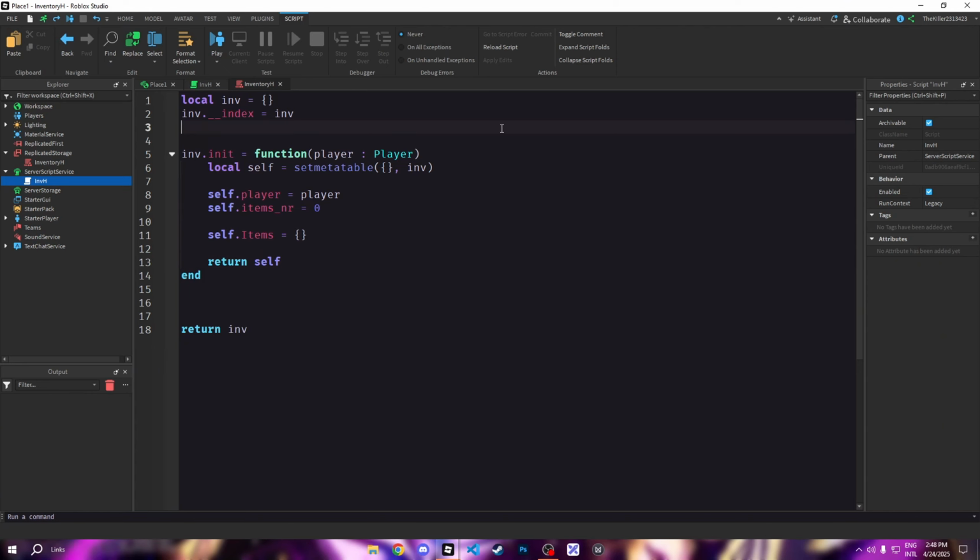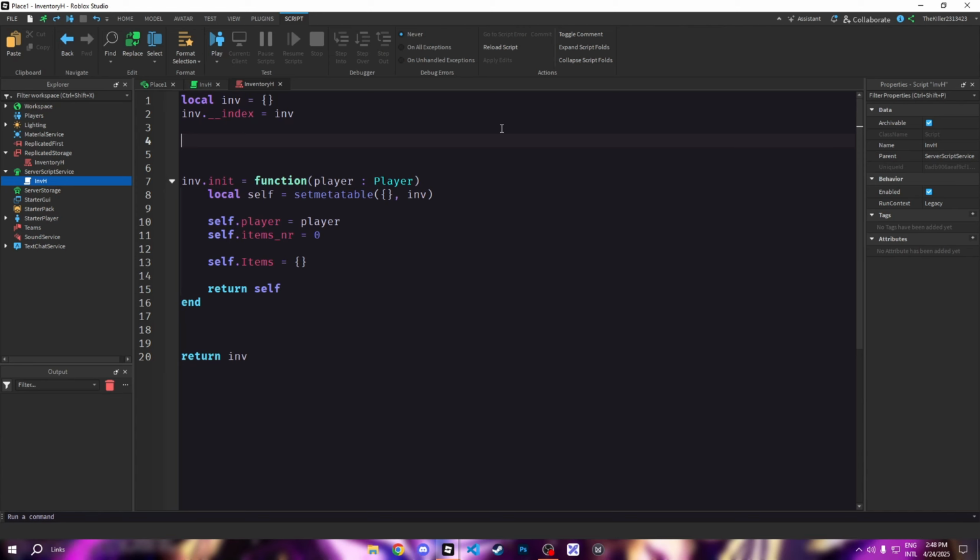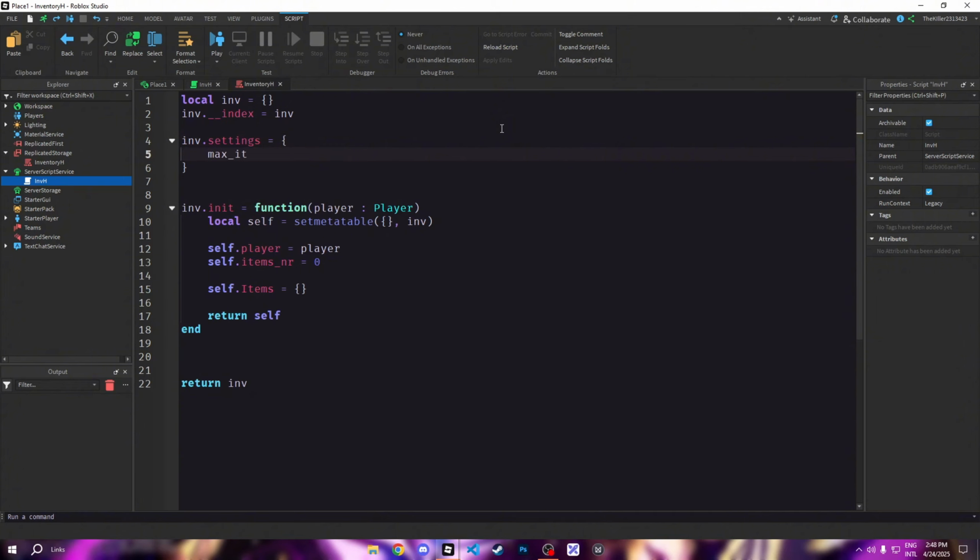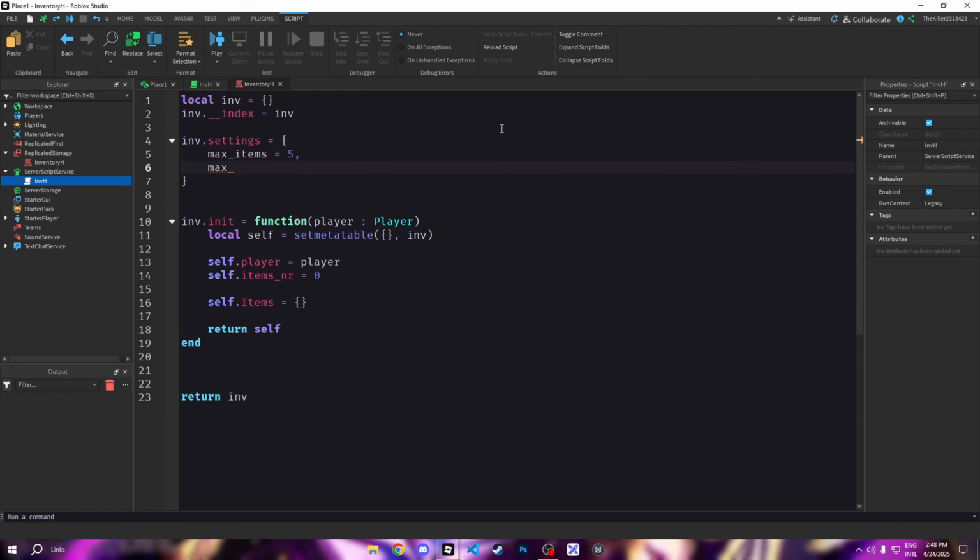Good. Now obviously if you want to have some settings here, you can say settings equals, and then max items equals 5 or 100, or I don't know, I'm gonna say 5 for now. And then you can also specify how many items can be in a stack, like in Minecraft, 64, or however many you want, right?